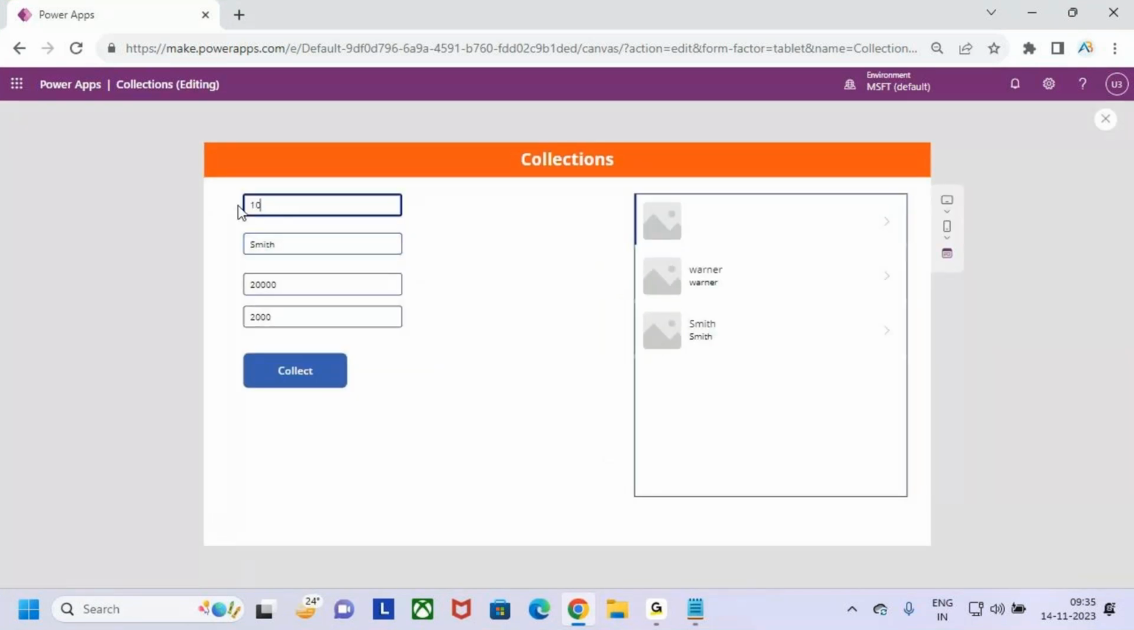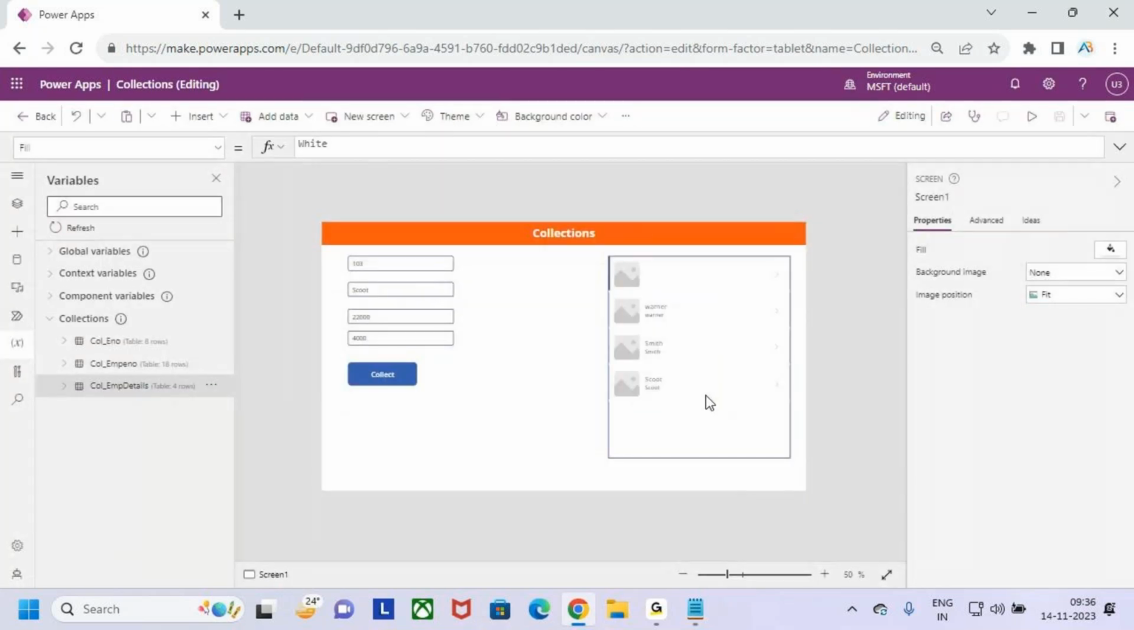Employee ID 103. Employee name, let me keep it as Scott. And employee salary, let me keep it as 22,000. Employee commission, let me keep it as 4,000. Now click on collect. When I click on collect, it is going to add this row to that collection, guys. It is going to add one more row. Now see, automatically that row is added.